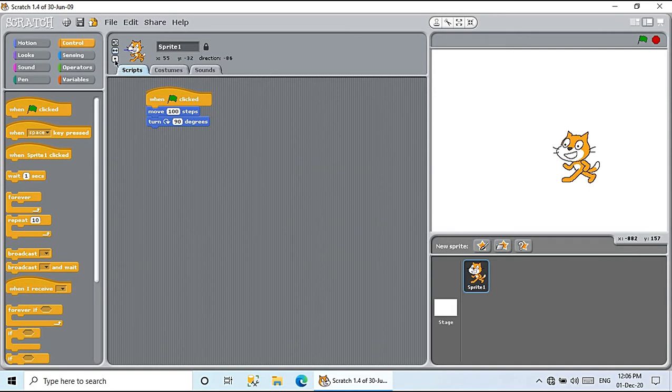Then I have this don't rotate option. If I click on this, children, even if I now use my thumb line to rotate it, it will never get rotated because I have clicked the button don't rotate. But if I want my sprite to get rotated, I will have to click on this can rotate button again. Then my sprite can move here and there.